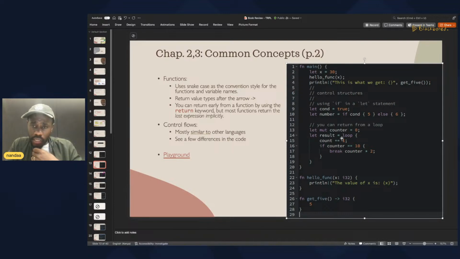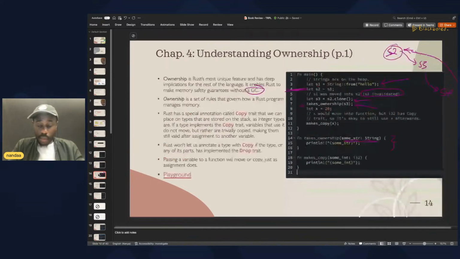Also, this is an interesting bit that I have not seen in many other languages, perhaps coming from functional languages. You can put a loop, and the result of that loop, you return it to a variable, like result equals loop. So after this loop is done, the counter will be assigned to result. That's just some of the things.